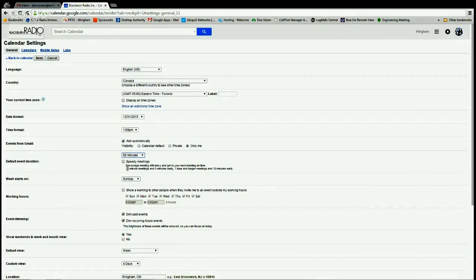There's also this feature they call Speedy Meetings, and what it does is it takes 10 minutes off, or 5 minutes in the case of a 30-minute meeting, and changes the time duration of the meeting slightly, so that if you've got a lot of meetings to go to, you have time to get between meetings, I guess. You can change the start day. So some people prefer Monday to be the start of the week. The traditional calendar for most people is Sunday, but there's also this feature called working hours.